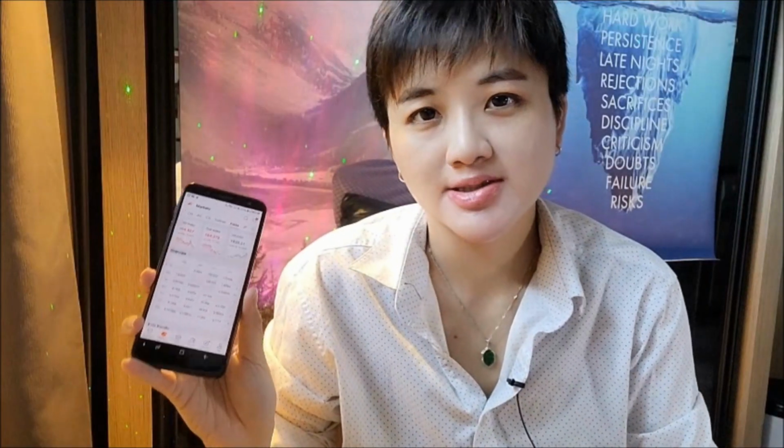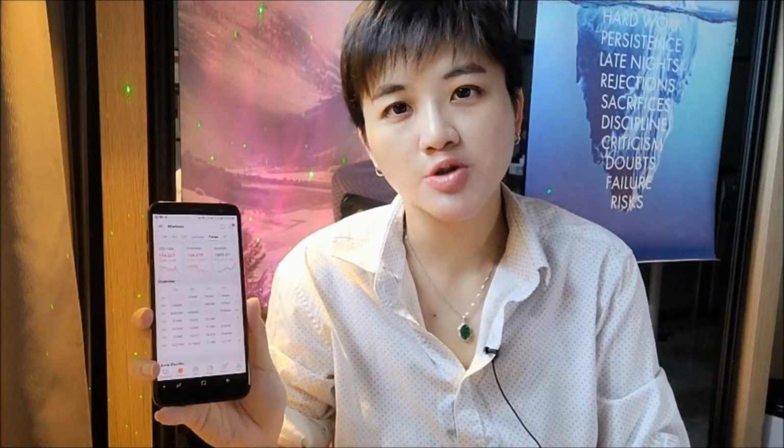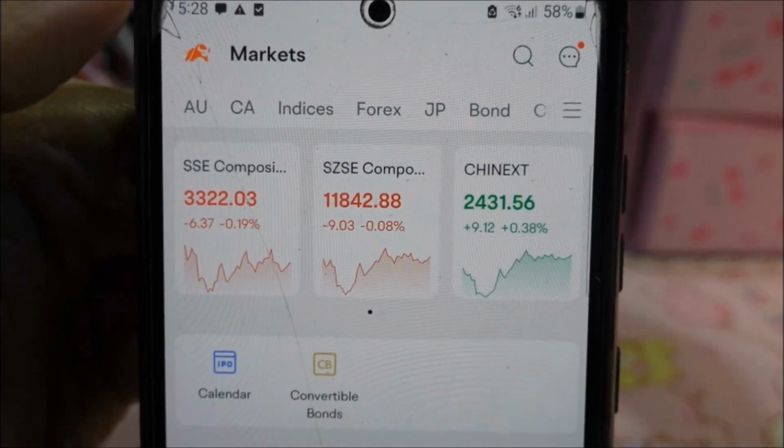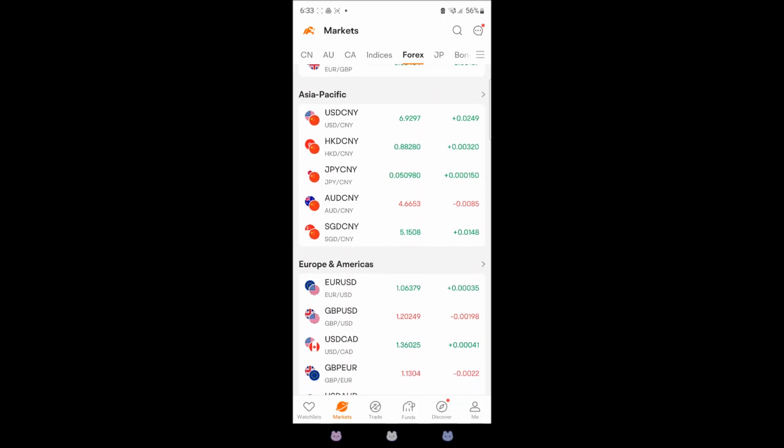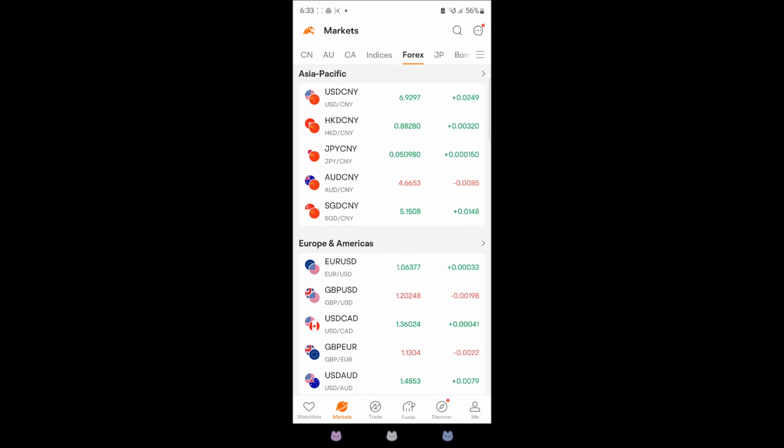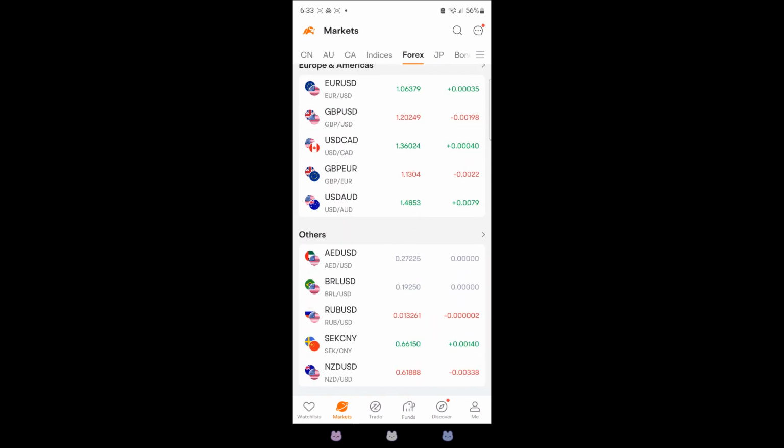But the main thing I want to share with you is that they recently launched Forex on Moomoo. And when you navigate to the Forex tab, then you can see all the Asia Pacific currencies, Europe, America, as well as all the other more exotic, less popular currencies.